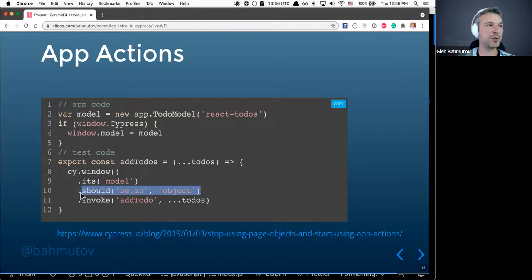And then, for example, you can say it has a method addTodo, so you add a to-do. Now, this is interesting because this completely bypasses the UI. So you're not creating to-dos by finding the input box, typing, pressing enter, typing more. Instead, you directly reach into application code and call a method. This will create a to-do.